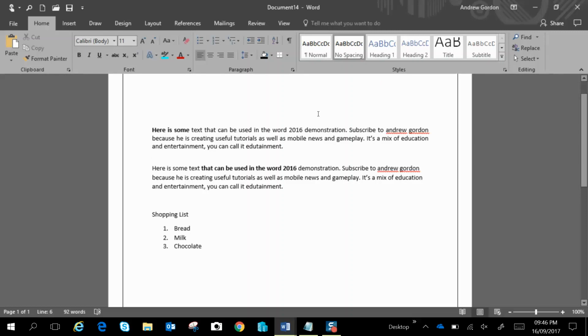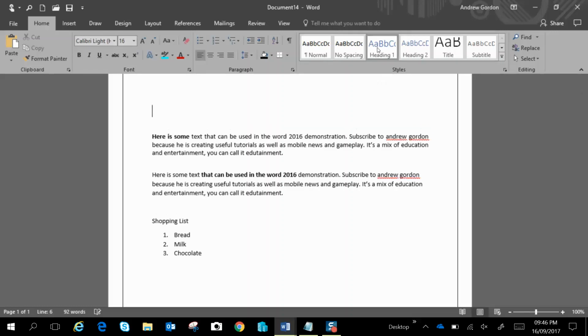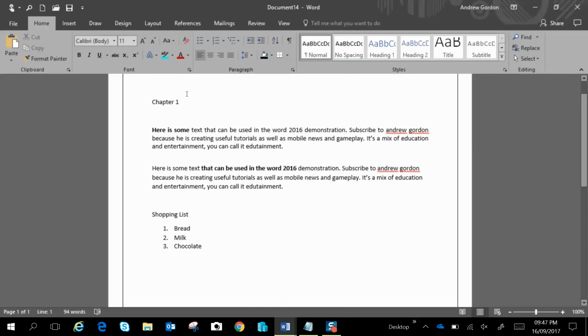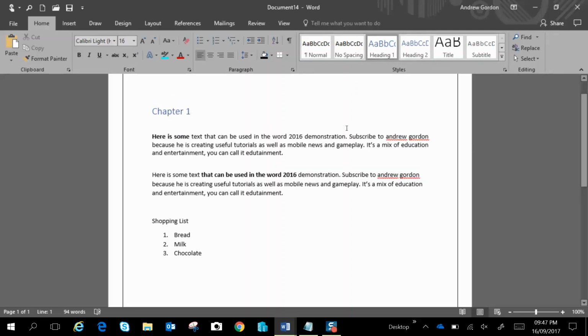So let's say, for example, we want to create a heading. So heading 1, we'll press that button and we will say this is chapter 1. Okay, so you can see it's a different color, different size font. So if we want to go back to normal, we click normal and you see it changed it back to normal. But if we want to leave it as a header, we leave it as a header. I hope that makes sense. I'll show you a little bit more, so hopefully it does.